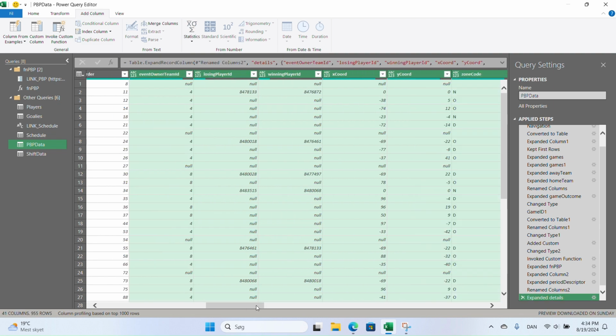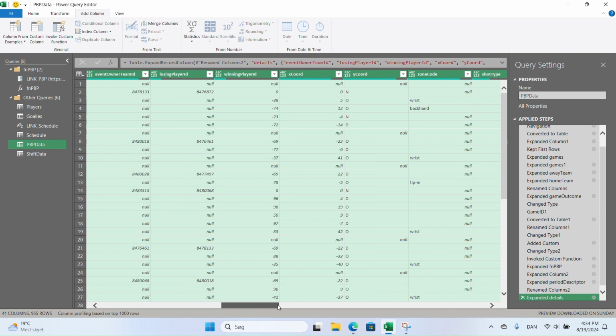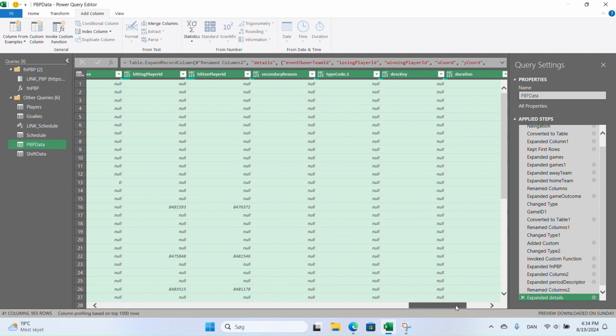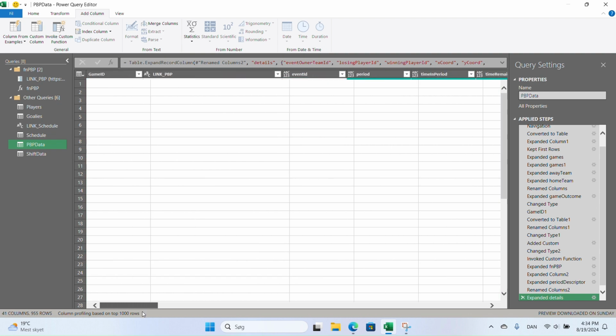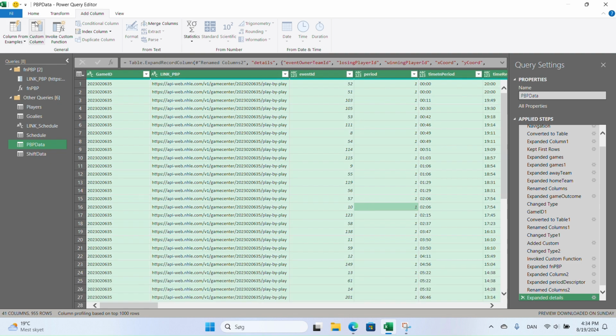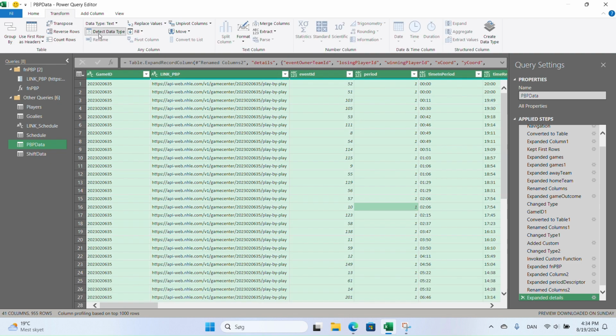I don't really want to go into details about cleaning this data, because it needs a lot of cleaning, but we have all the information here that we need. This is all the play-by-play data. So let's just keep it as it is right now and just select everything and detect data type.